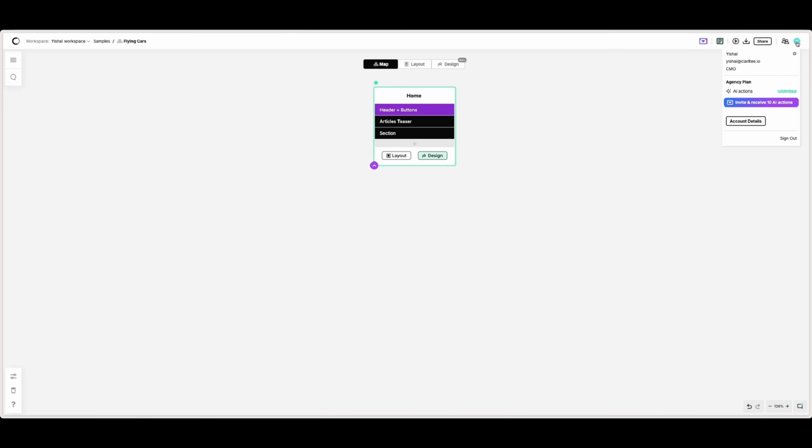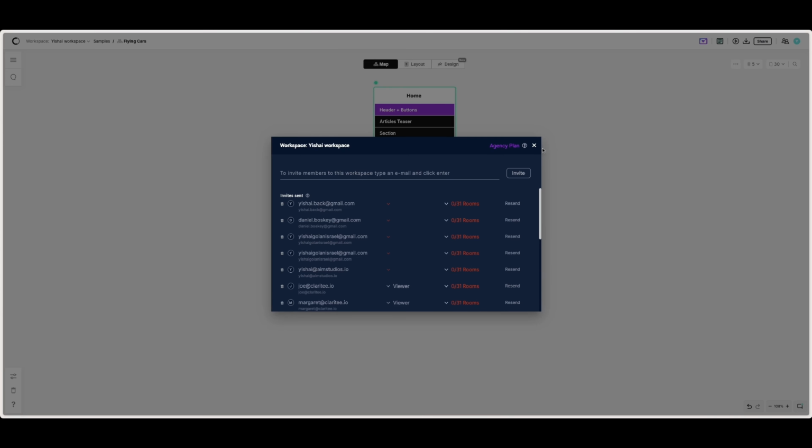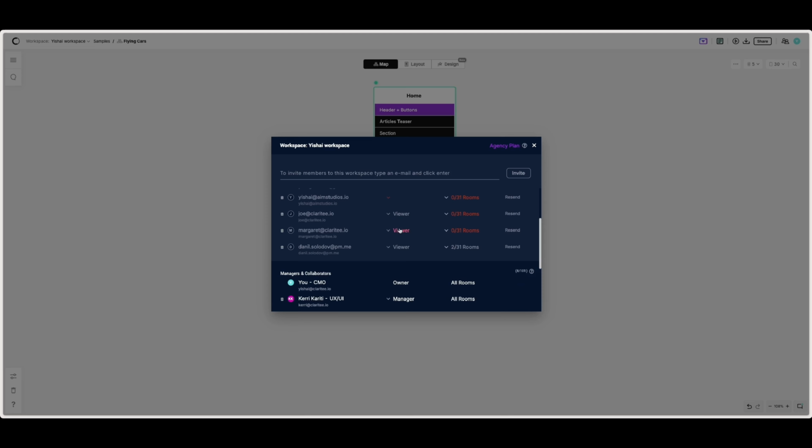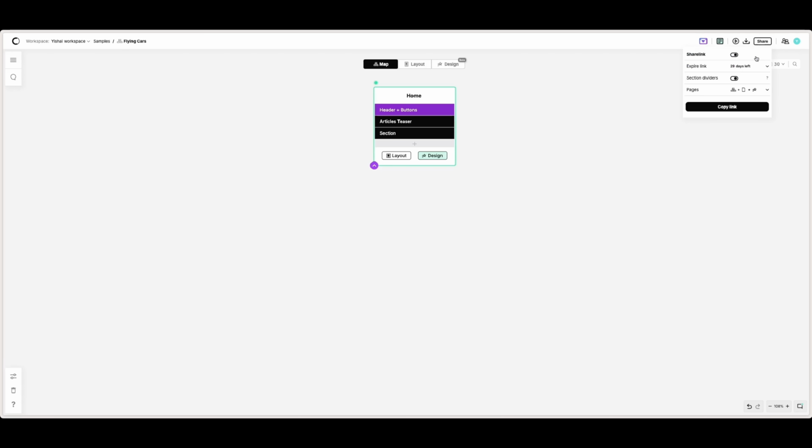Now over in the top right, you can see your account details, including your AI actions that you have available, and you can invite new members. Make sure that you assign them the right role and assign them to the room that you need them to be in. Now you can click the share link.